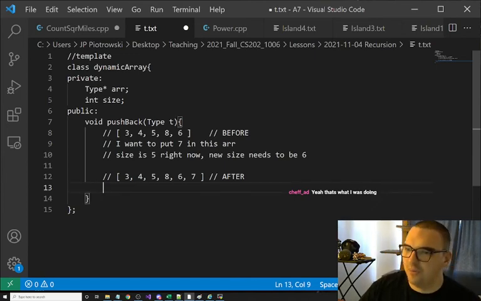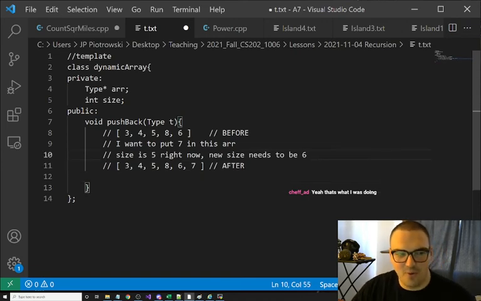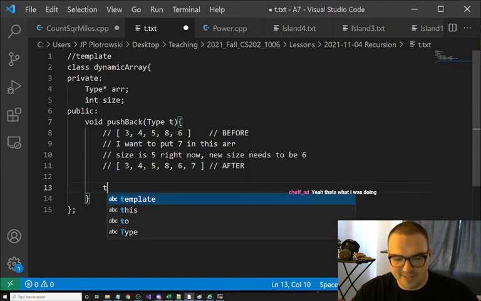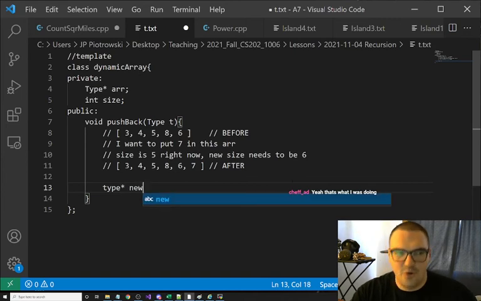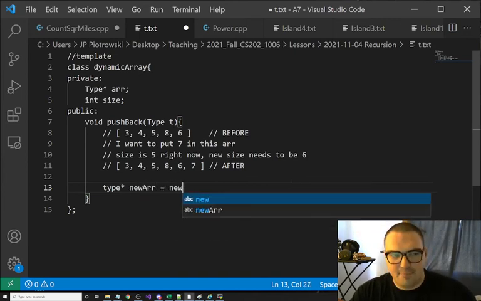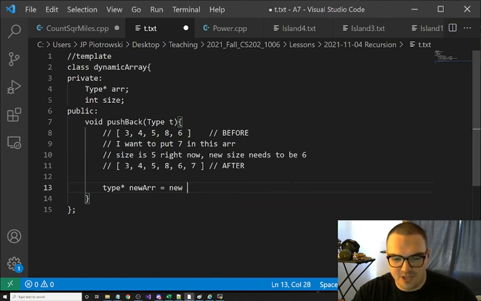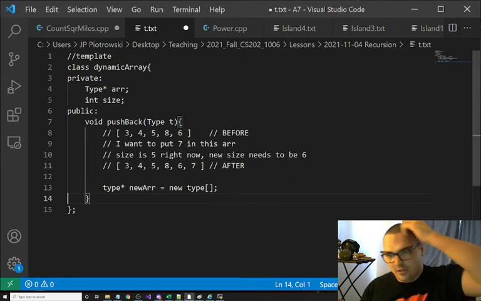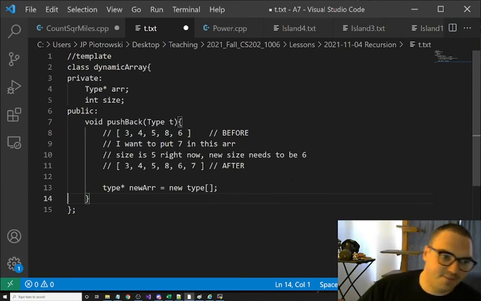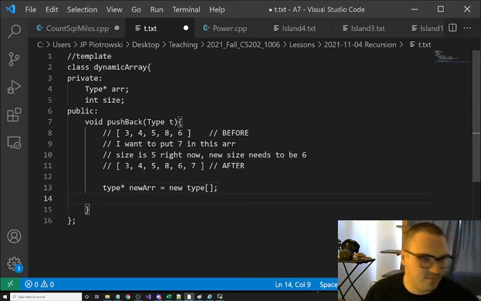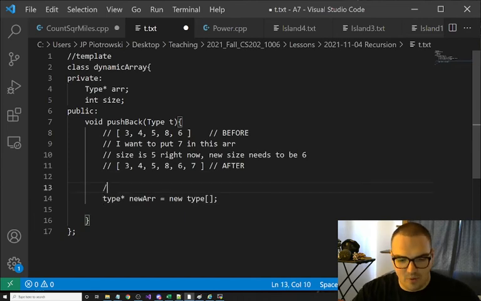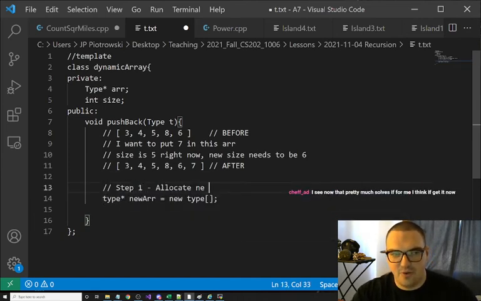Here's what I would do. Let's talk about what we would do. We would probably say something like type new array equals, perhaps a new size or a new type. And what's the size of this one? What do you think? All right, so this is kind of step one. Allocate new memory.